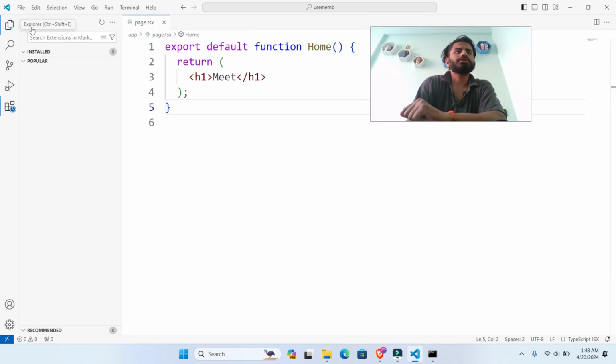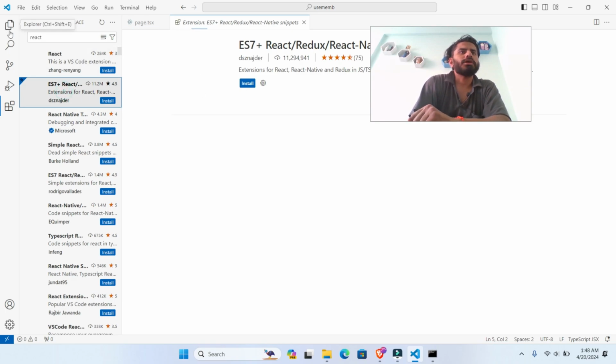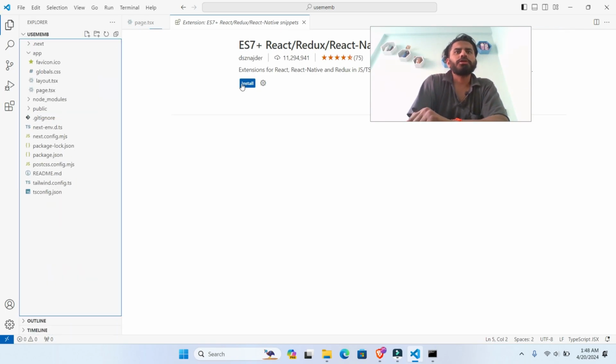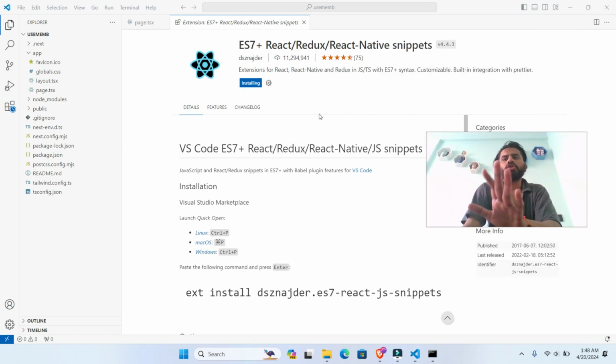Let me go to the extensions. I don't have any extension. I have to search for React TS lint. This one, I think this is the one. Let me install it. I know it is going to take some time. Bear with me. By the time it's installing, let's talk about components first.